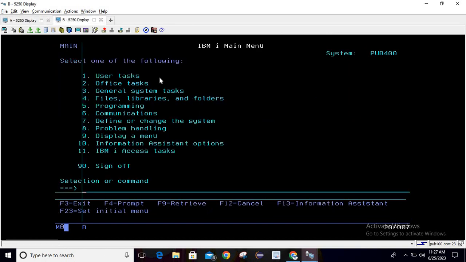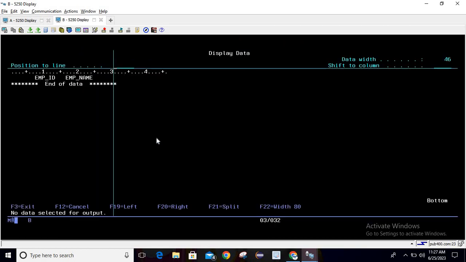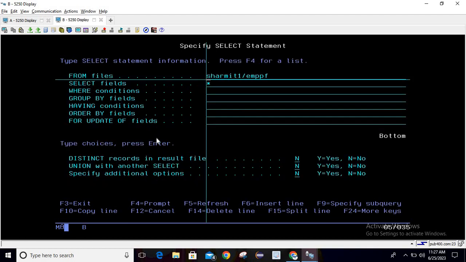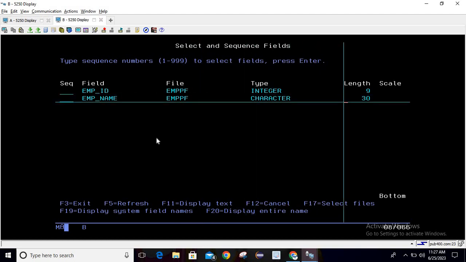Now we will perform some SQL operations here to understand the rules that we just discussed. Firstly, I will go and hit the command SELECT * FROM Sharmit1/EMPPF. So you can see it is a blank file. If I take F4 here, it shows that employee ID is of type integer, length 9, and employee name is type character of length 30.